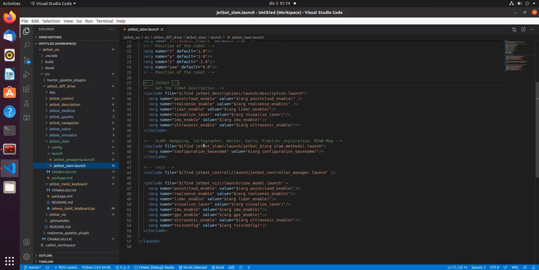Next, you need to launch the file of your SLAM algorithm, in this case gmapping. So we will skip it and review it later. And finally, you launch rviz with the model that you want to visualize, and also all those parameters that are necessary to view the sensors.